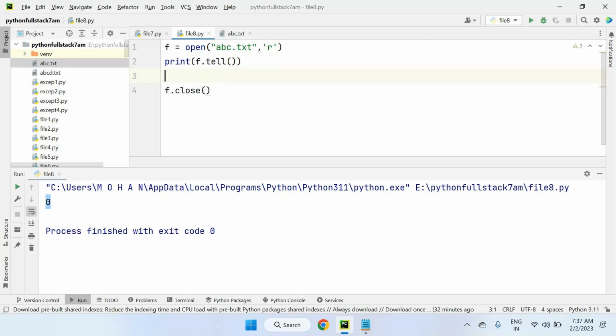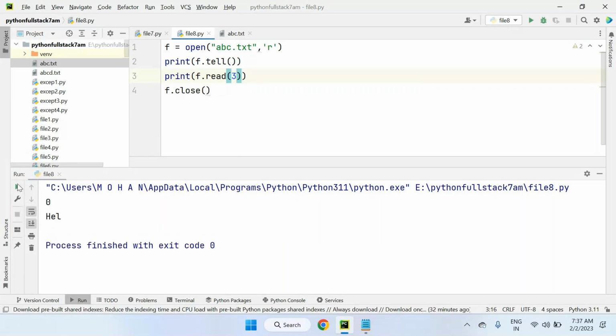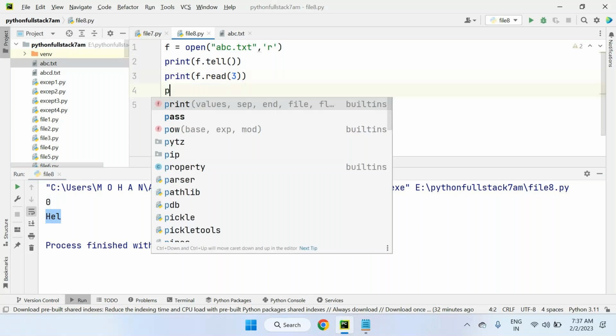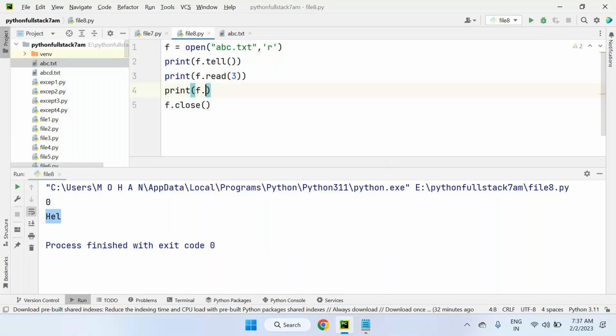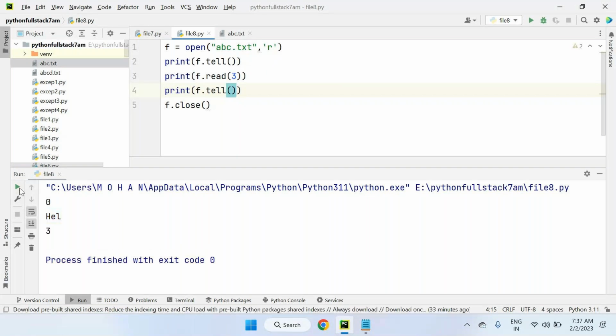Next, I want to read the data here. Print f.read of three characters. I'm reading three characters from the file. The tell method returned that initially the cursor was at the zeroth index. We are reading three characters here, but after reading, do you want to know where the cursor is? Then you can print f.tell. Where is the cursor? At the third index, because we have read three characters.